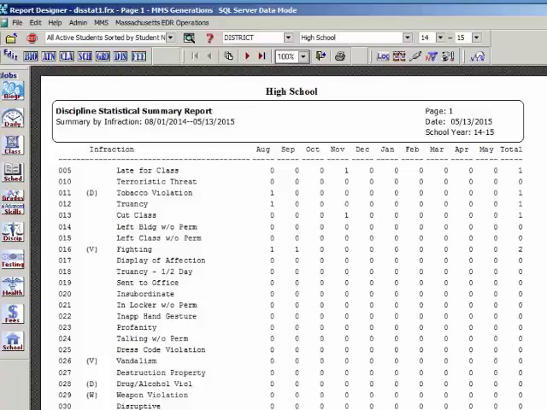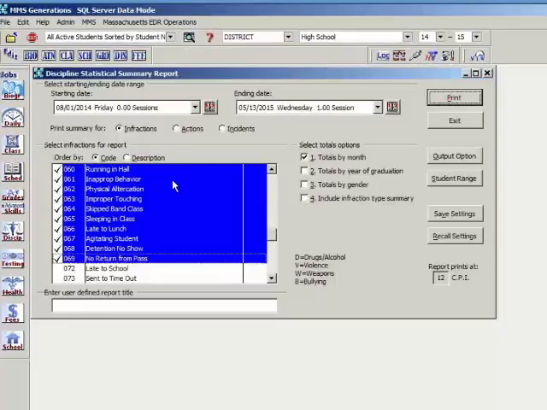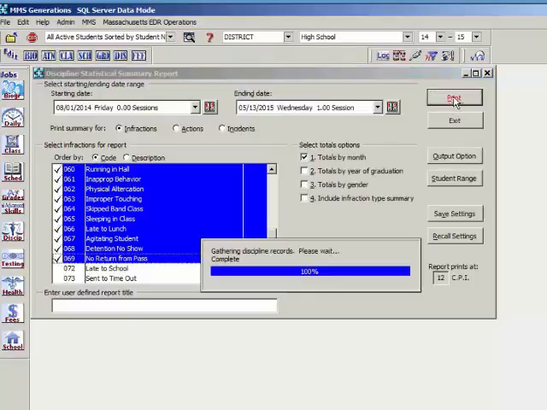June and July are on a separate page, or did I? Oh, I stopped in May. I didn't select the end of year. All right, so.